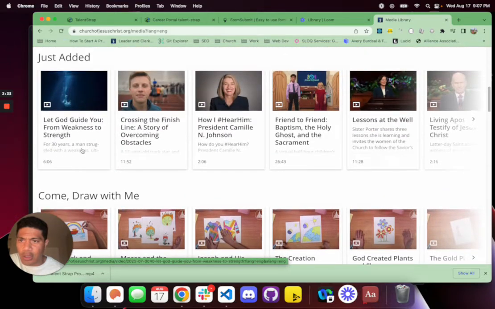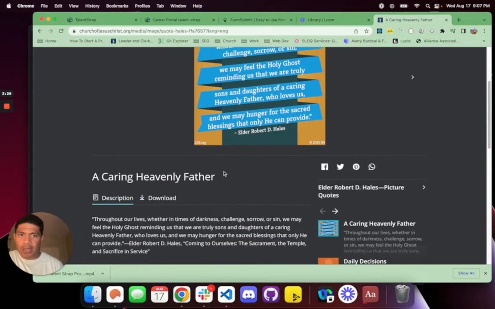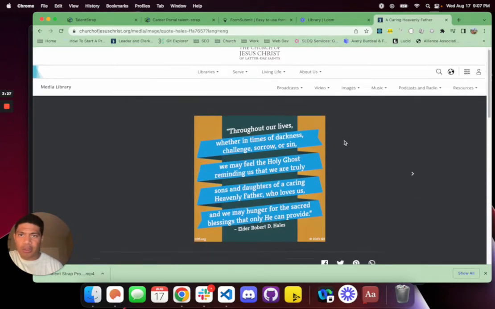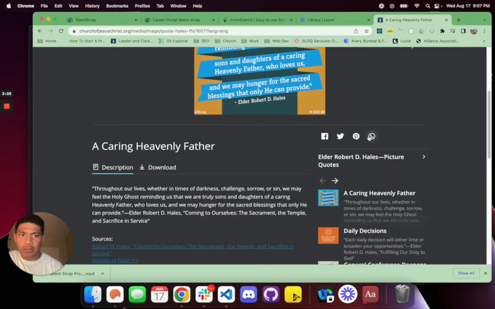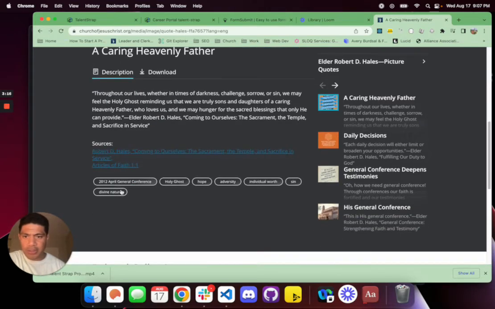Let's click on one of these assets. So let's click on this image. This image right here takes you to this details page where you can share it to a social media platform. You can download it, the different sizes right here. There's a description, sources, some tags.